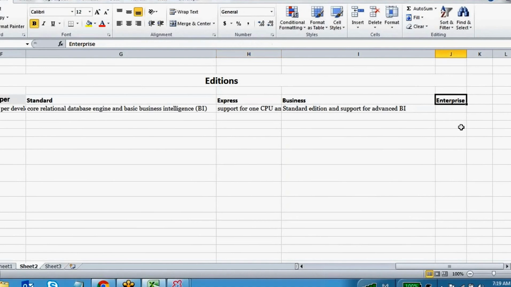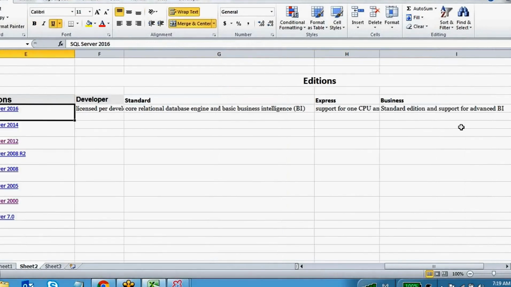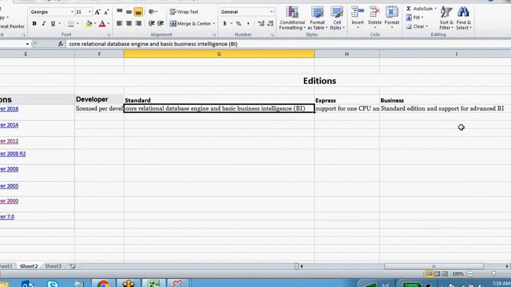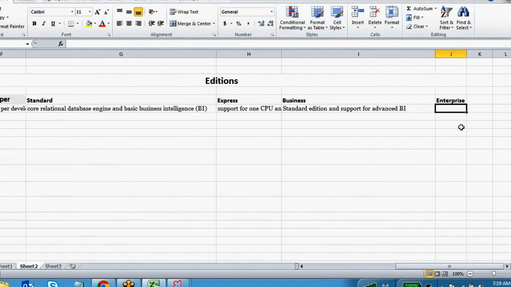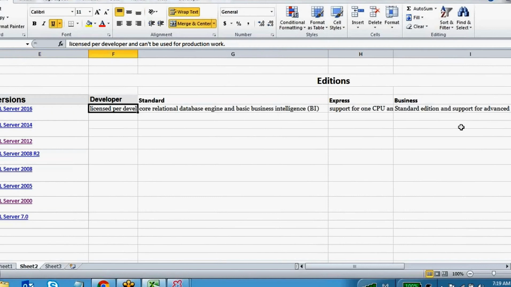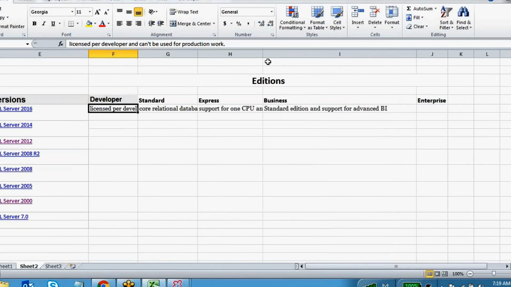The final one is the Enterprise Edition. This will have all the features, and that is the reason most of the clients purchase this Enterprise Edition. As a developer you can use Developer, Standard, or Express, mostly Developer and Standard. The edition I have shared is an Enterprise Edition only. So these are the different versions and editions we have in SQL Server.